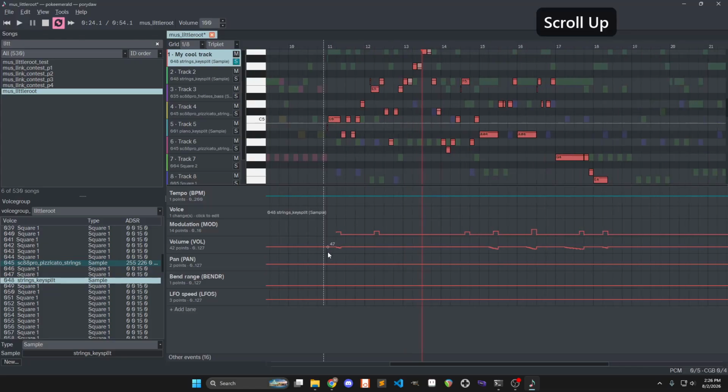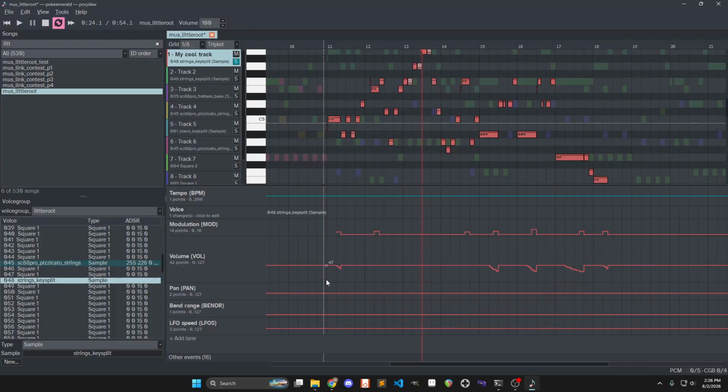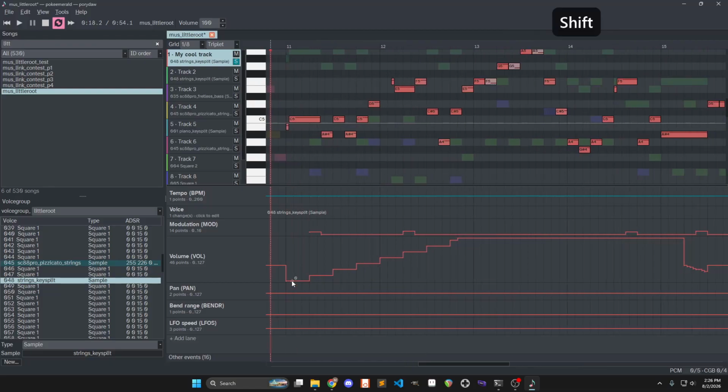So if we wanted to do a fade in, there's a neat shortcut you can do. You can hold down Shift and then draw a straight line. So if we wanted this to build up its volume over a few measures, we can do that.